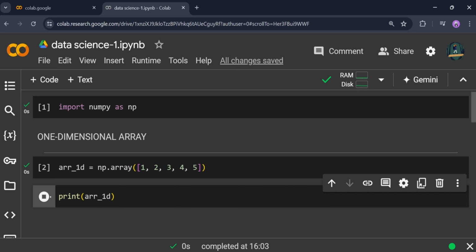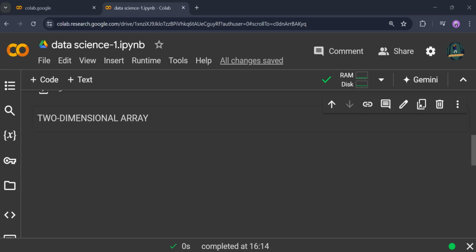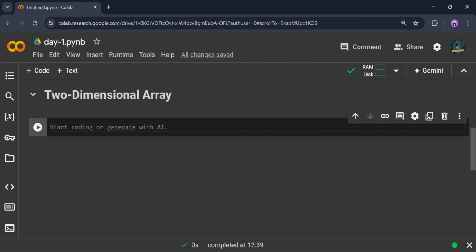Then just run this button and you will get a basic list from 1 to 5. Next, we have two-dimensional arrays, which are like a table or a matrix with rows and columns. Each element in a two-dimensional array is identified by two indices, one for the rows and one for the columns. Let's create the two-dimensional array.